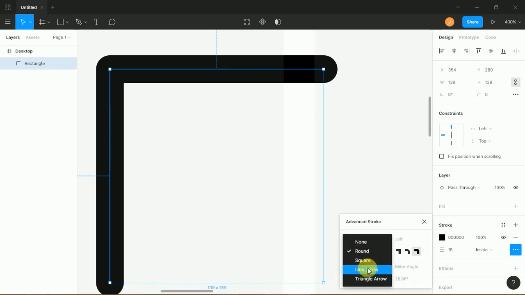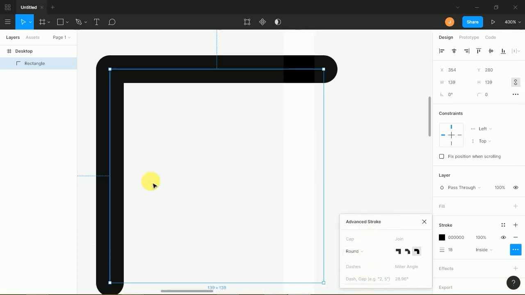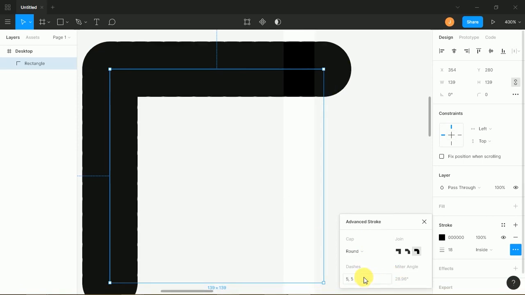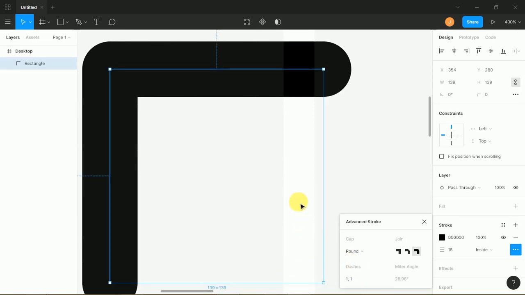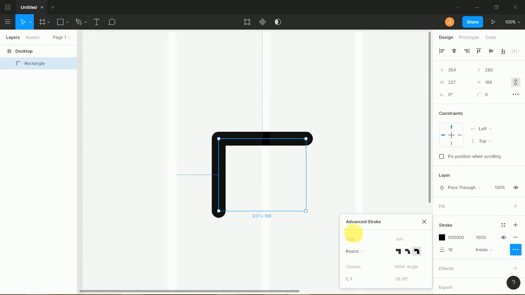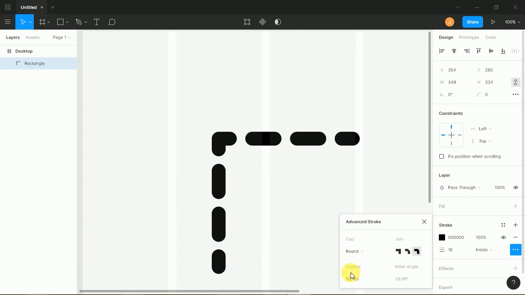If you choose line arrow, this is dashes, that means it's a completely continuous stroke. If you want gaps between, like a dotted kind of stroke, enter the gap. There you can see dashes between.